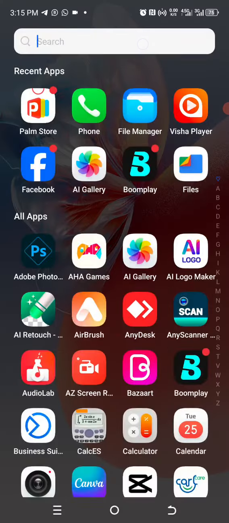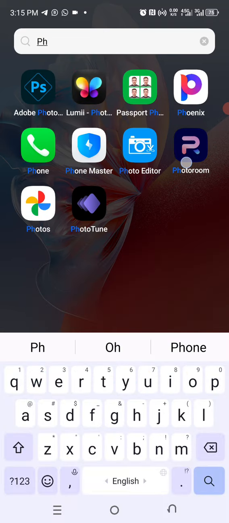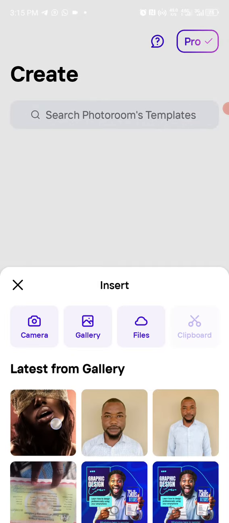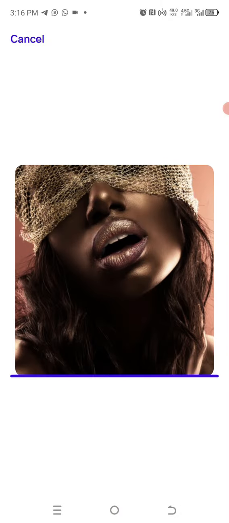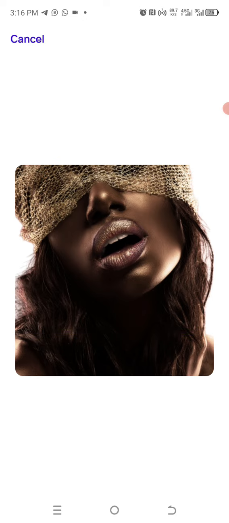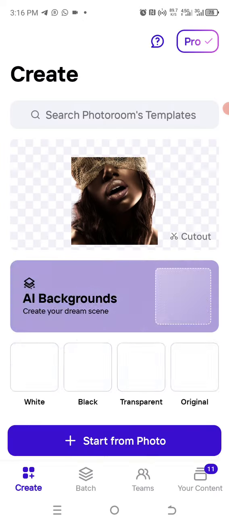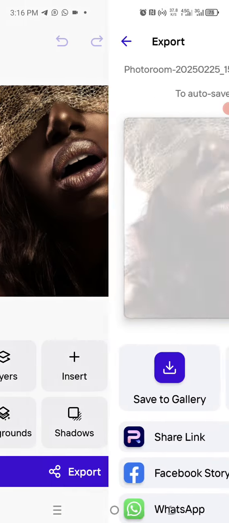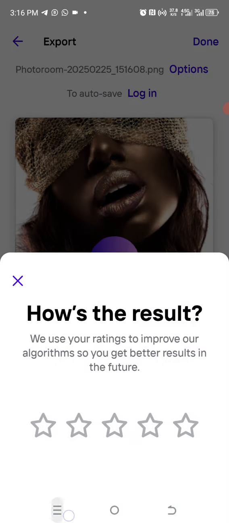So I will go to an application called Photo Room. You can actually get this application on the Play Store. Then you are going to select the image which you want to remove exactly like this. After removing it, you go to transparent, select the transparent one, and you are going to export and save it to your gallery.